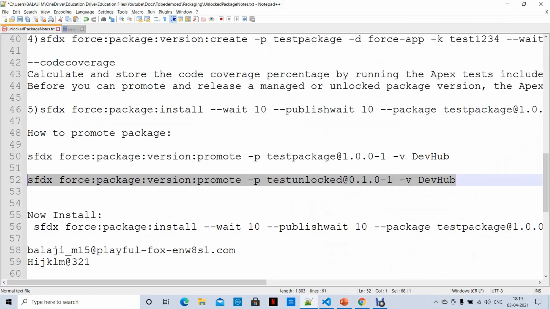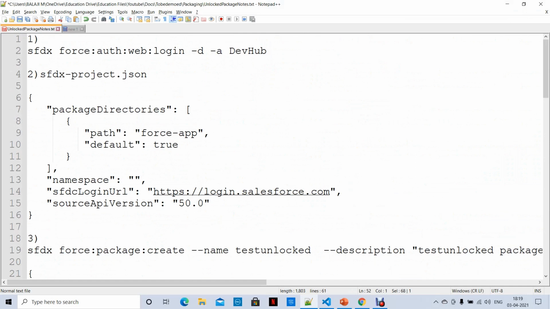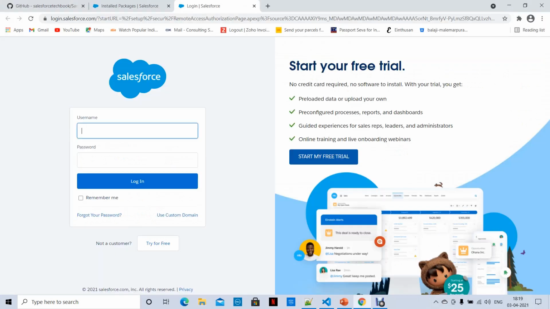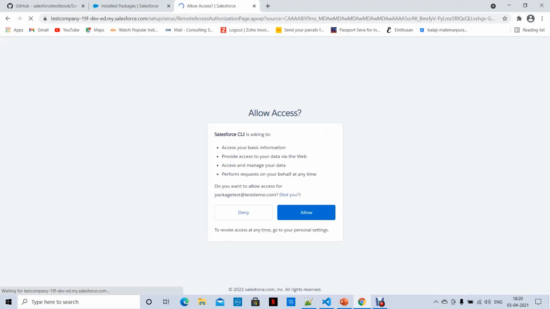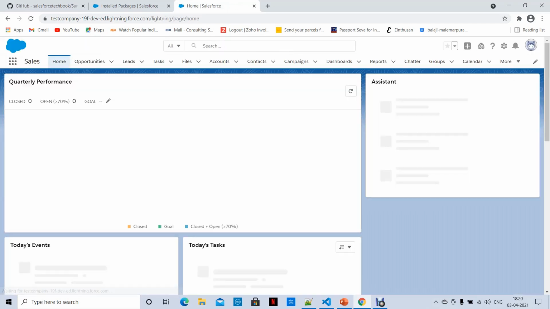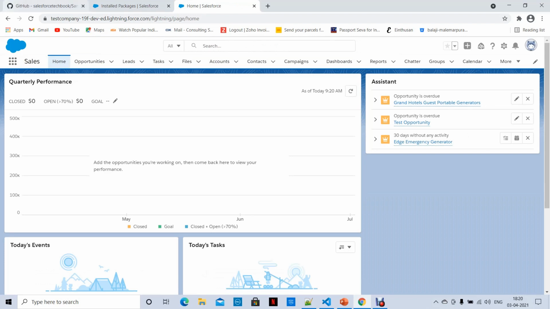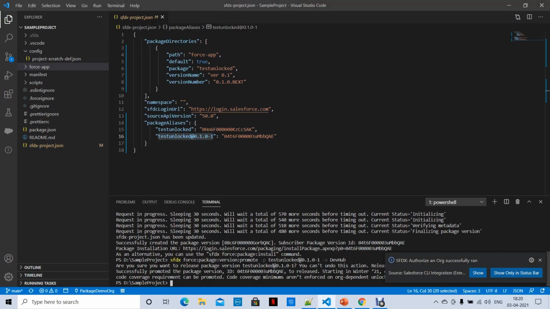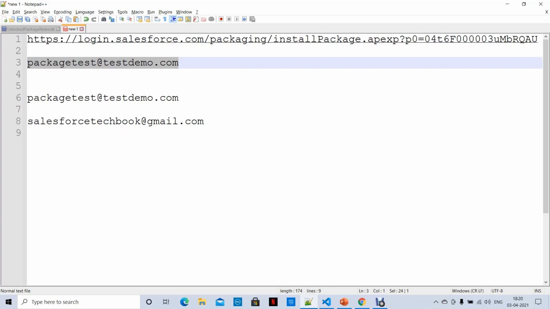So what is our org? Simply take this, Package Test Demo and password. This is where we are going to install, right? Now what I did, I just authorized this org where we want to install our package, because I want to install our package from the sfdx command through VS Code. See here, it is authorized successfully if you observe. Now I'm going to use the install command.